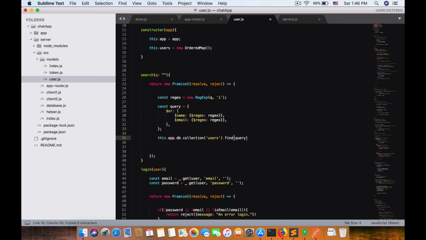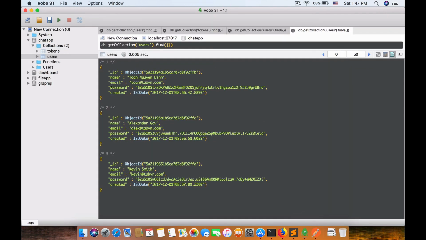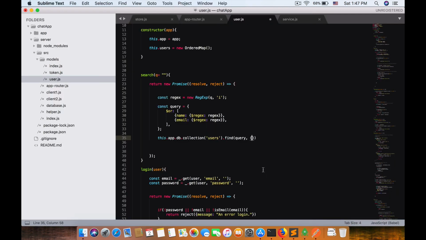We copy query, and the next parameter is the fields we want to be returned when finding users in the collection. I don't want to return the password and email right here. So I want to return first thing ID equal true, email equal false, the name equal true, created true. So what else? And the next parameter is toArray.